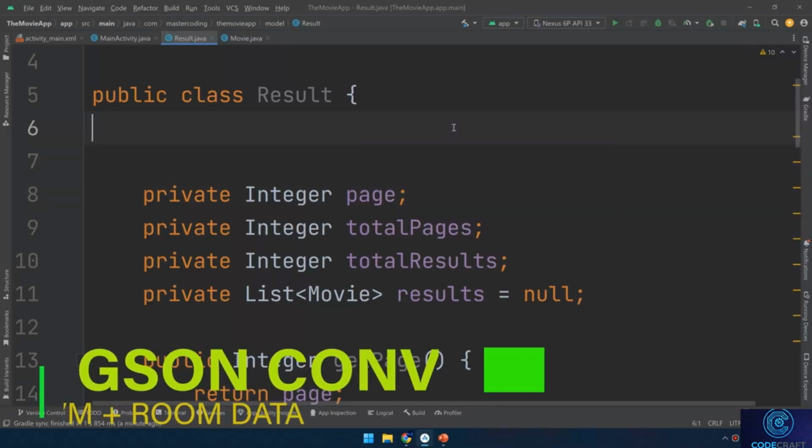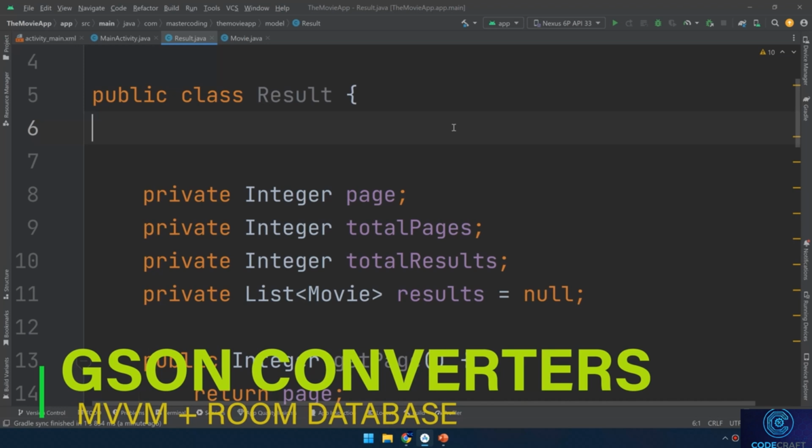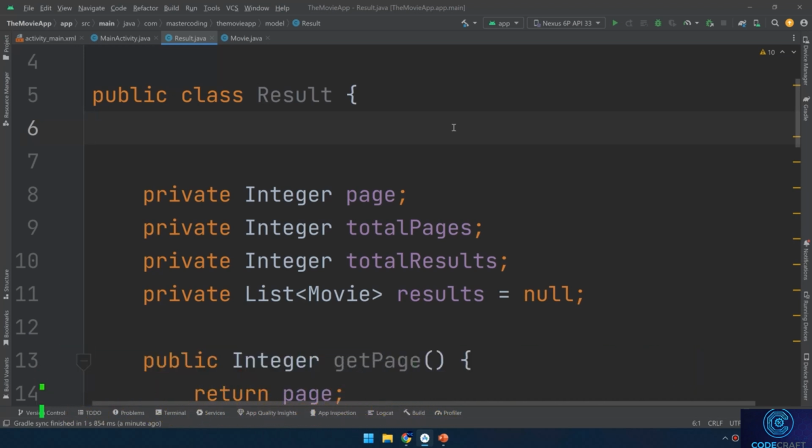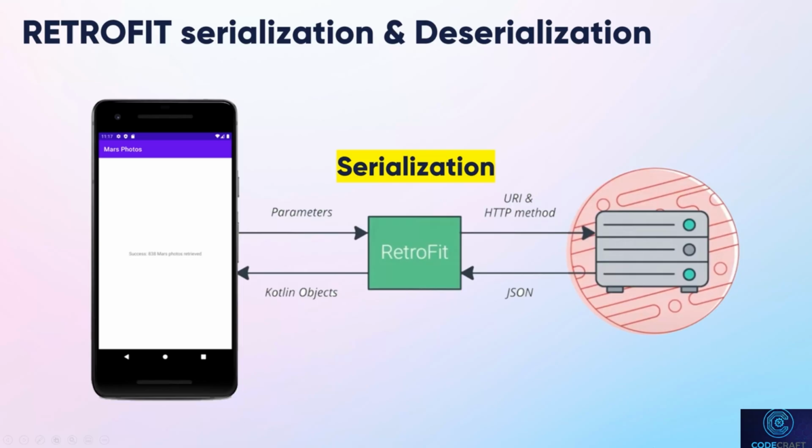Welcome back. In this video, we'll learn about Retrofit JSON converters. Retrofit JSON converters such as GSON and Moshi play a crucial role in the process of making HTTP requests and handling JSON responses in Android apps. The primary purpose of using such converters is the automatic serialization and deserialization. Let's learn about serialization and deserialization.